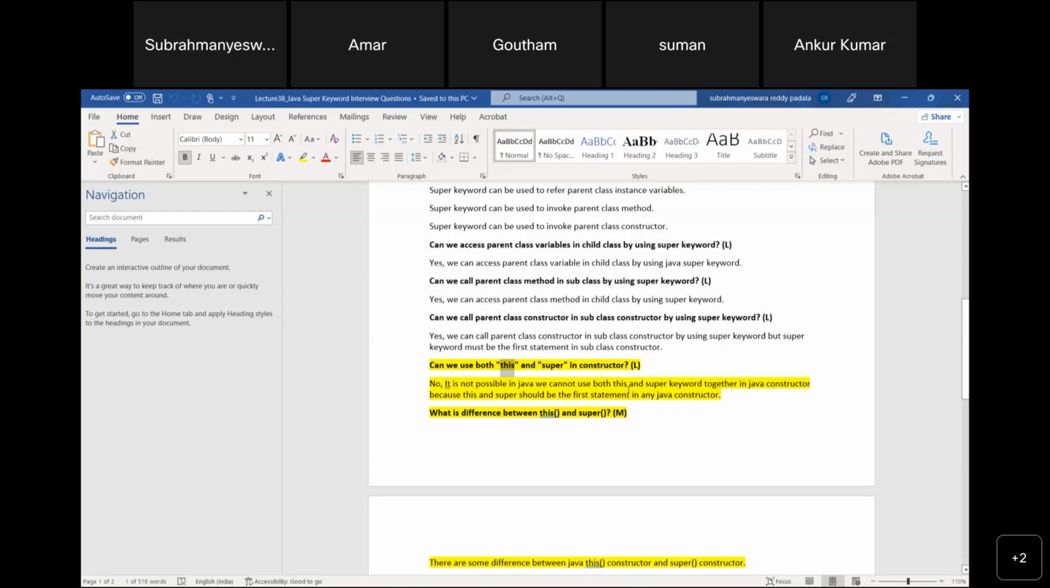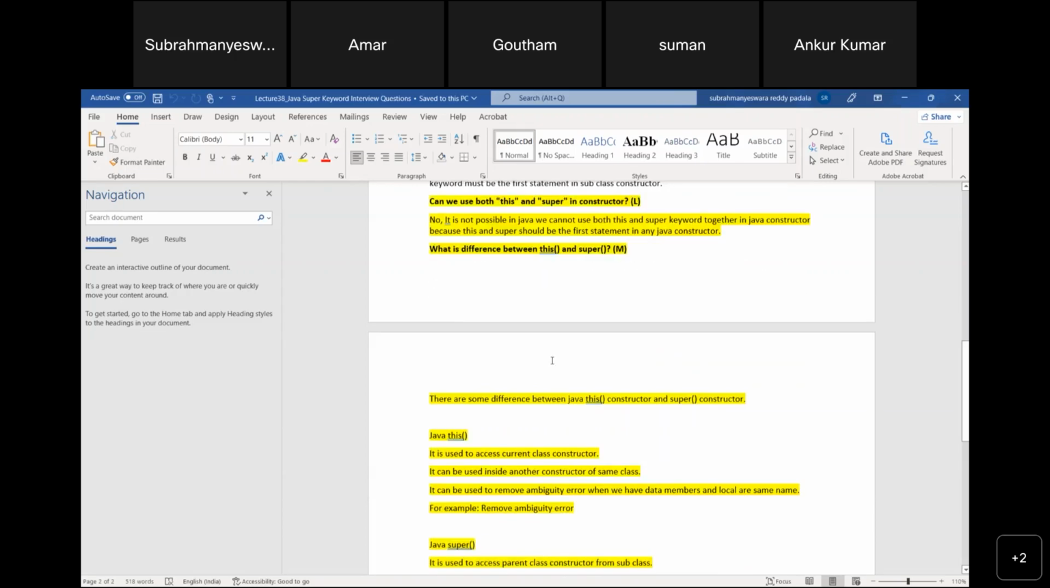We cannot use both this and super keyword together in a Java constructor, because this and super should be the first statements in any Java constructor, and we cannot do that. That's why you cannot use both this and super in a constructor. Okay, what is the difference between this and super? We have already seen this one.